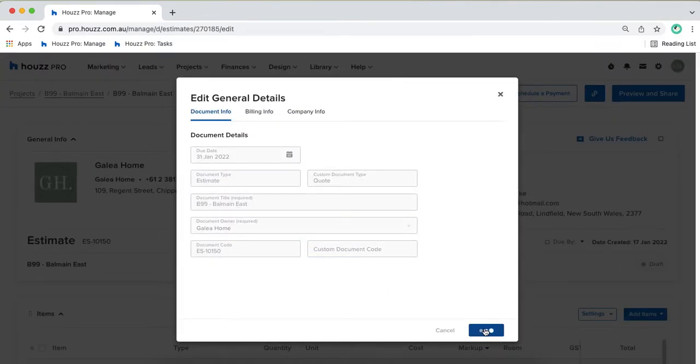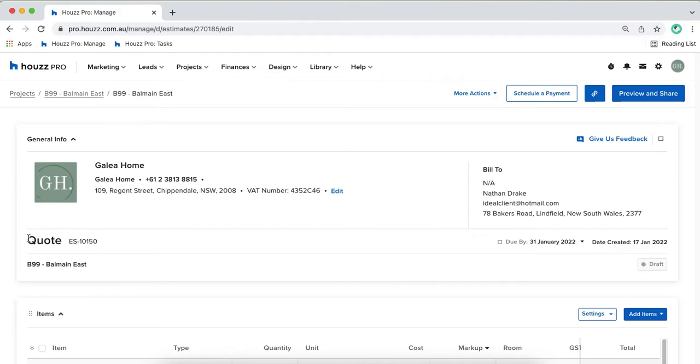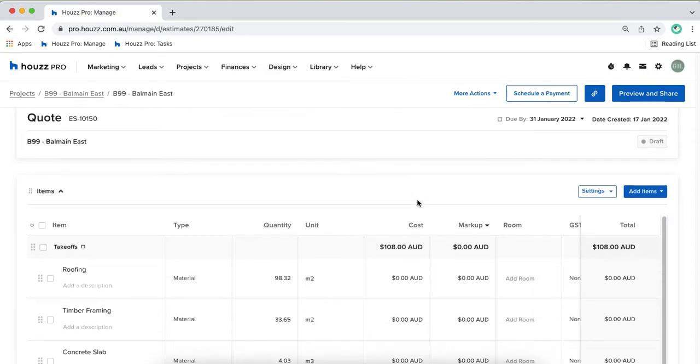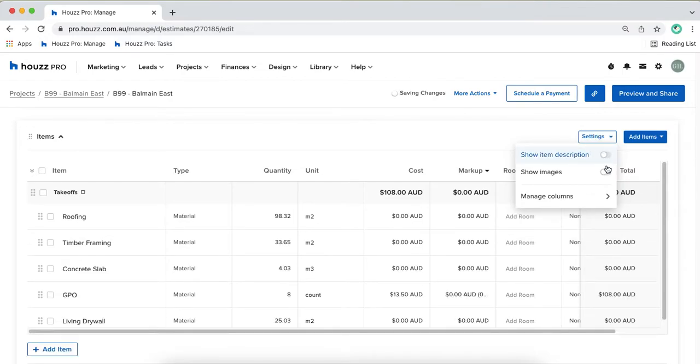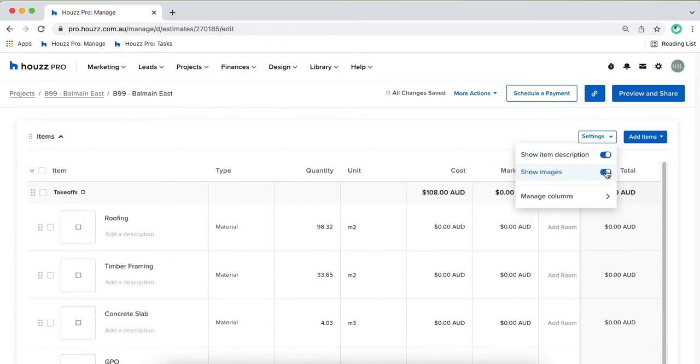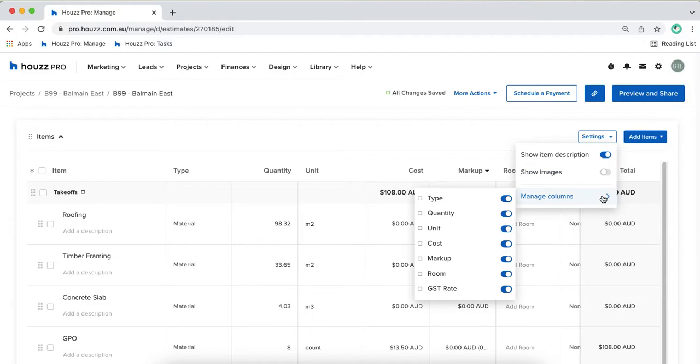Once I click save, that'll rename or make all of the changes that we need. And we can then go ahead and scroll down and start editing our line items. What we've got in the top right is the option to click on settings and maybe hide the description of each line item. We can allow images to be supported for each line item. And if needed, what we can actually do is manage our columns.